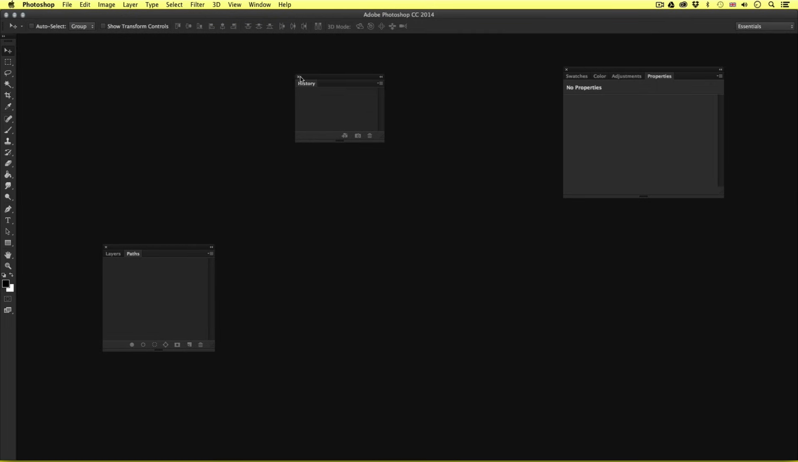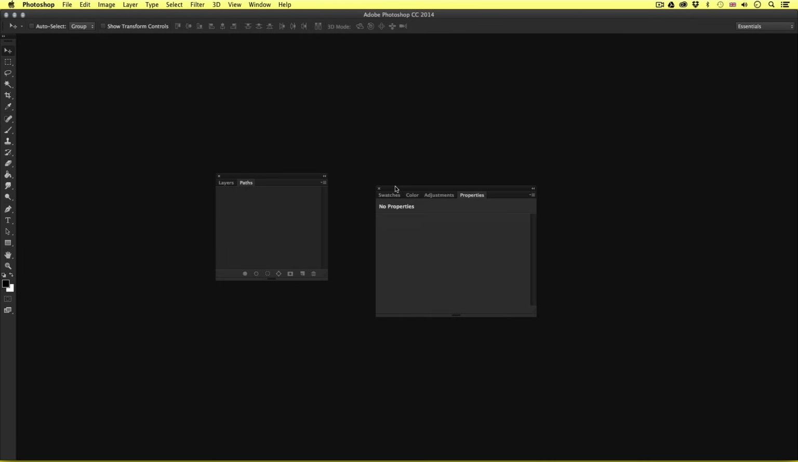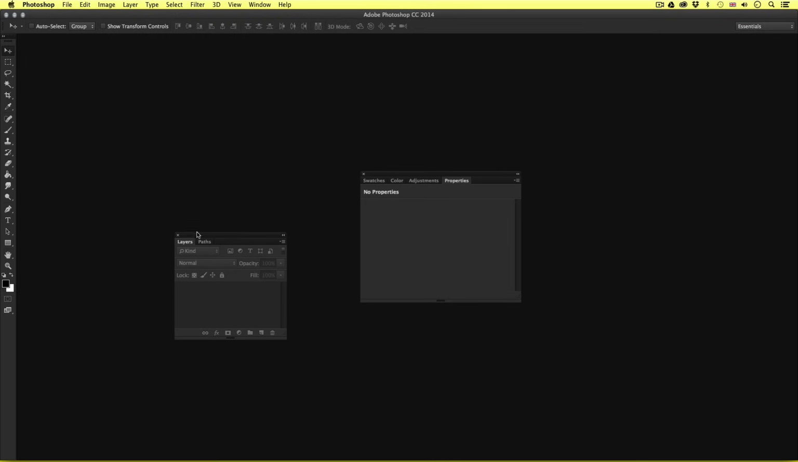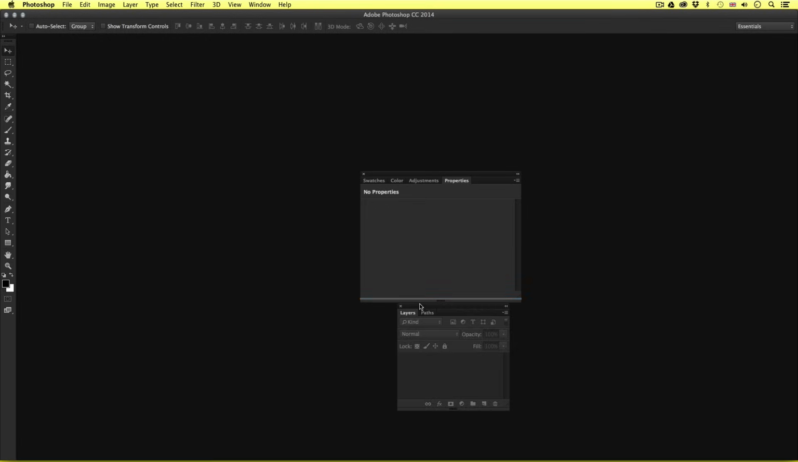So now I am left with just two panel groups. So by clicking on the top bar of each panel group, I'm going to drag these into the middle like so. This time, I'm going to click and hold on the top bar of the Layer and Paths tab and begin to move it around like so. But this time, move this just over the bottom of the panel group containing the Swatches panel.